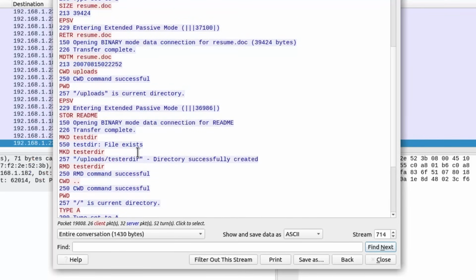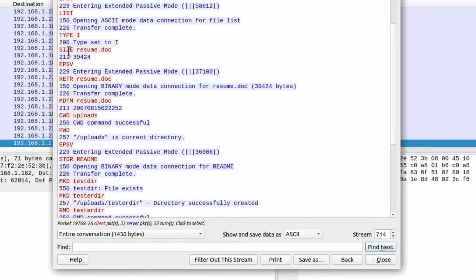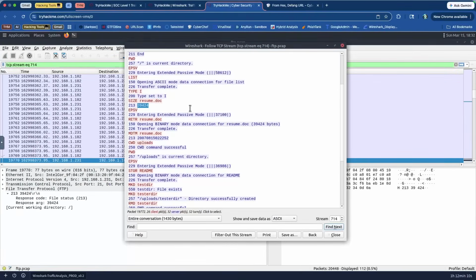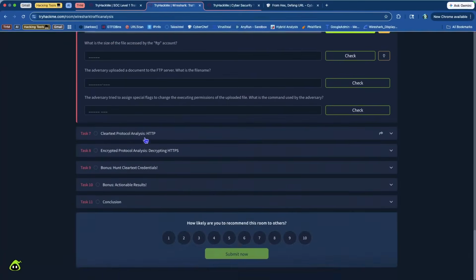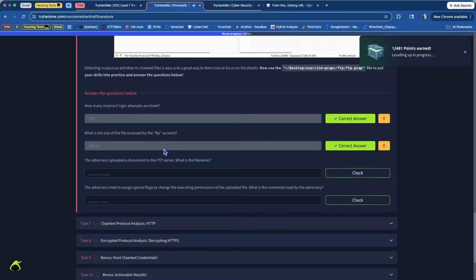It has to be the resume.doc. So which one, what is the file, or the file size, I should say? Oh, you know what? Size resume.doc. There we go. So what is that? I think this, right? So that's it, because this is the response code. So that would be at 39424. That is what we're looking for. So let's see, 39424. Okay, great.